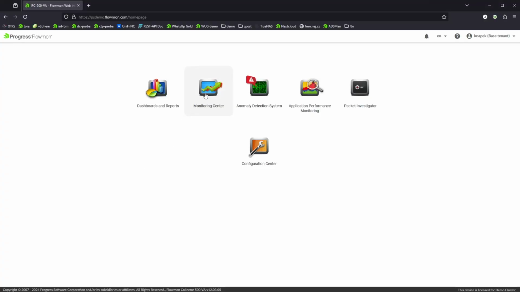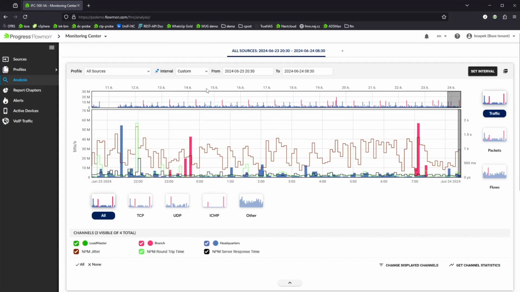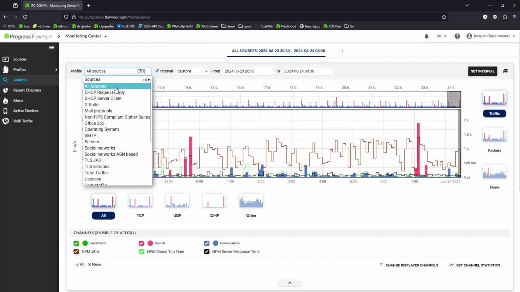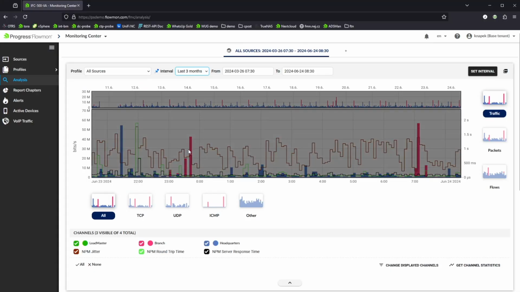Another important function of the monitoring center is the analysis. So generally on the top here, you select which profile you want to run your analysis of, so whether there will be pre-applied some filters. You can set up the time interval, which is actually relative to this top chart here. So you can say last 3 months, and as you can see, it will actually refresh.